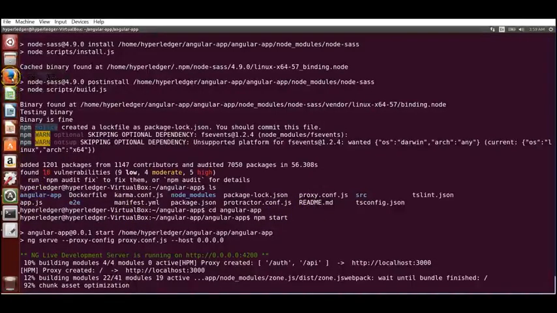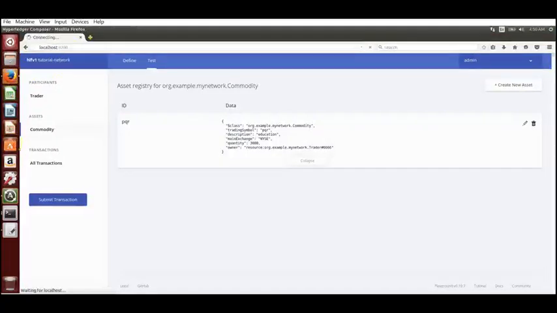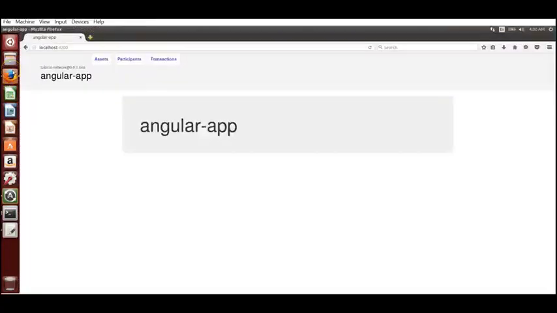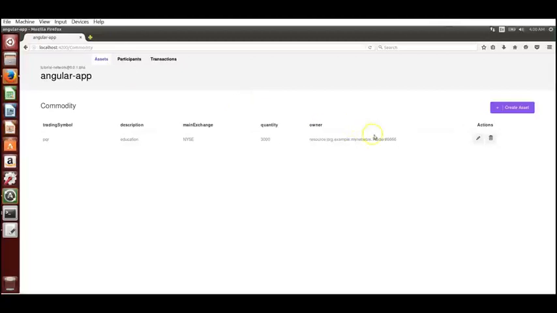So let's go back up there. It's trying to connect. Yep, we should be able to see it now. There you go. That's your Angular app. Again, assets, commodity. You can see what we created there. Now we are looking at it.